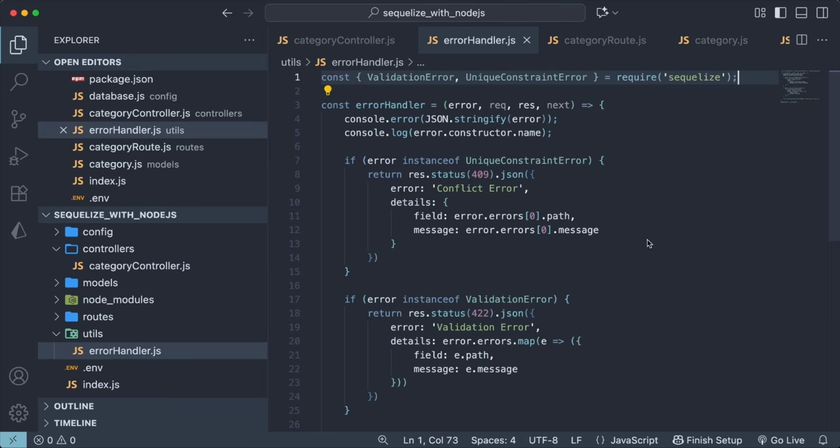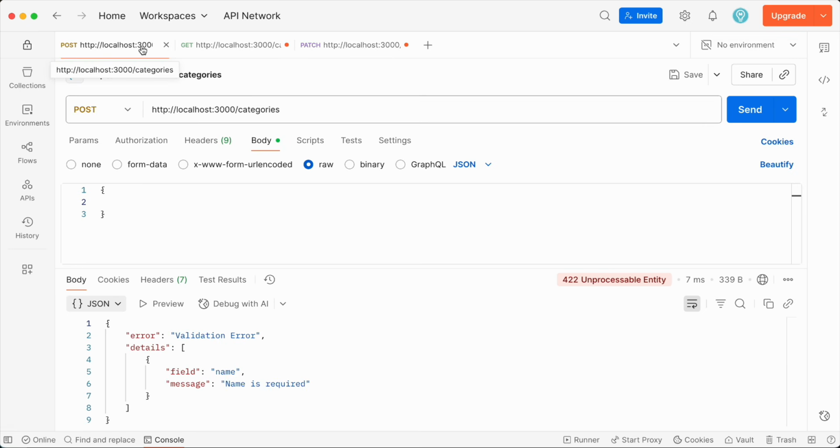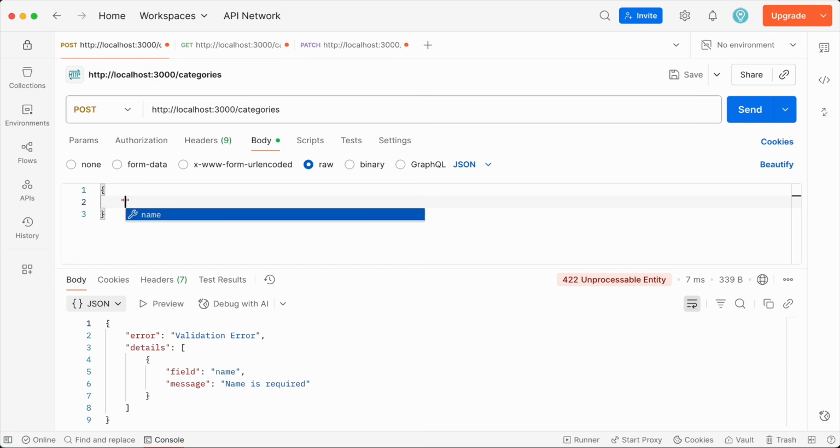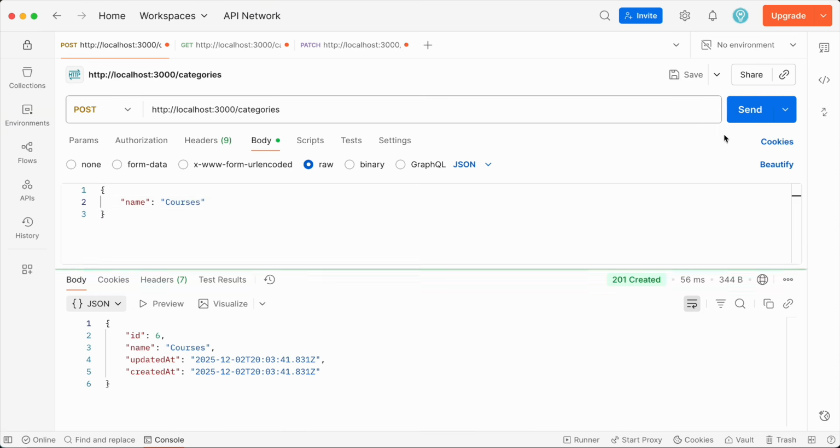So back on Postman, let's test the create category request here. So let's create a new category called courses, for example, and click on send. Okay, we got the 201 status code and the new category details on the response body. Note here that the courses ID is 6, but we only have 3 categories, so why it's not ID 3? That's because every time we try to create an existing category and throw the unique constraint error, it generated a new auto increment value for the ID.